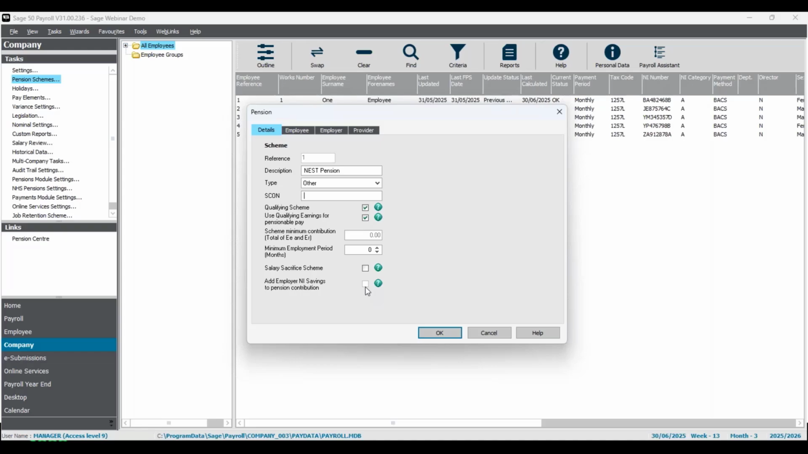So that's the details tab. Basically just some tick boxes there to worry about, and just the type of pension scheme that it is along with the name. But let's move on to that employee tab.